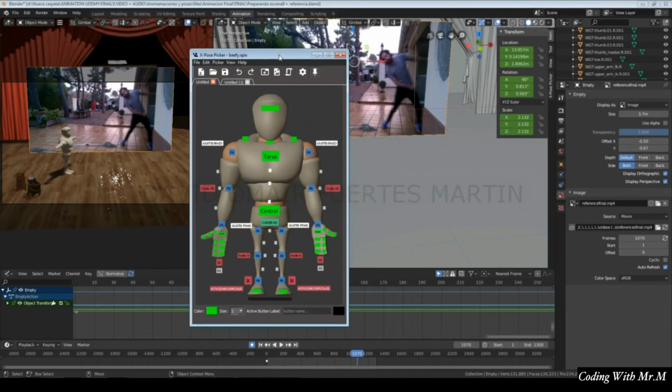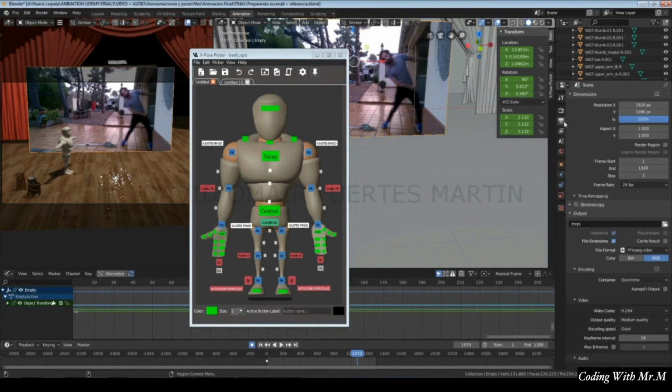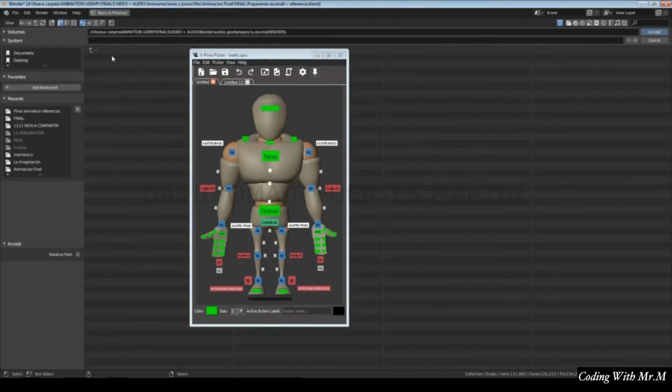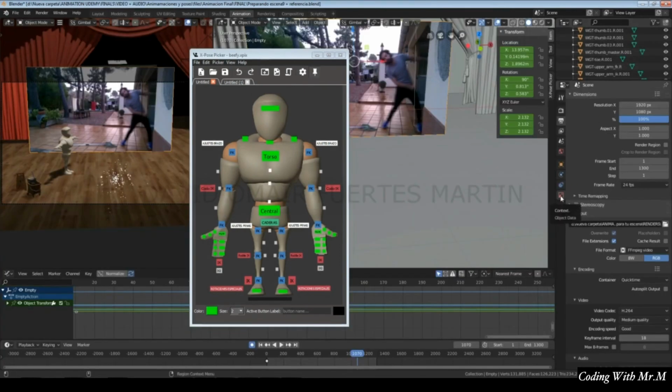If you want to save the render you create, click on the printer icon in the Properties editor. Down below, click on the folder and choose where you want it to be saved. If you don't do this, it will save it in a temporary folder, and you will only be able to see the latest version of the render that you have created.